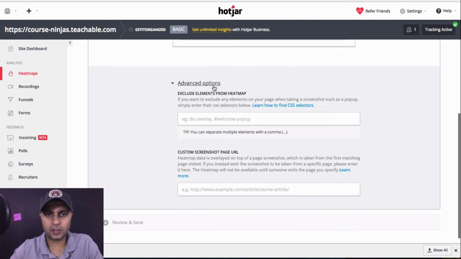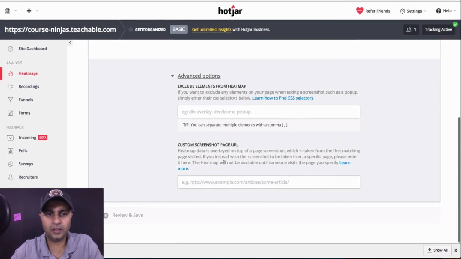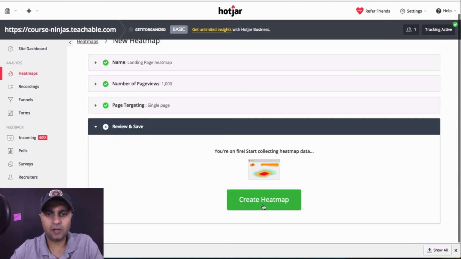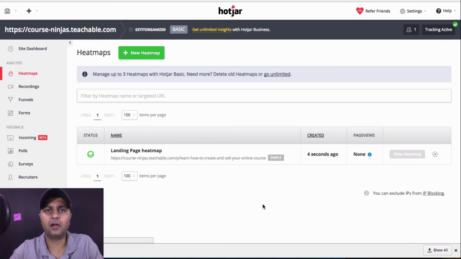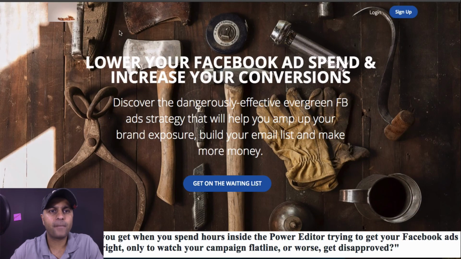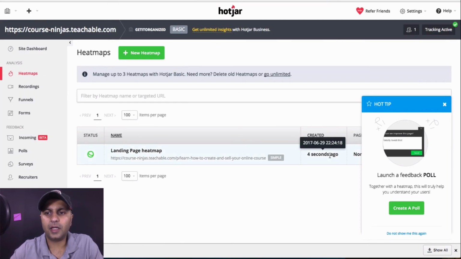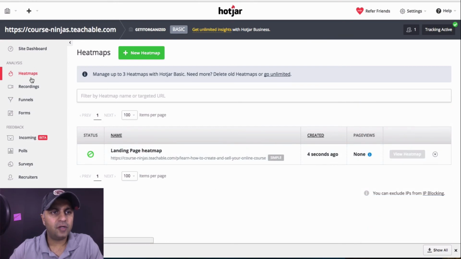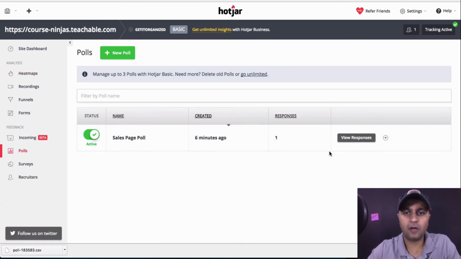Advanced options, exclude elements from heat map. I'm going to skip this. I'm not going to exclude anything. And then review and save, create heat map. Done. Our heat map is ready and time's up. So now we can X out of here and end this session. So we have created a heat map, we are recording our visitors, and we have a poll on our website. And I think that's all we need here.